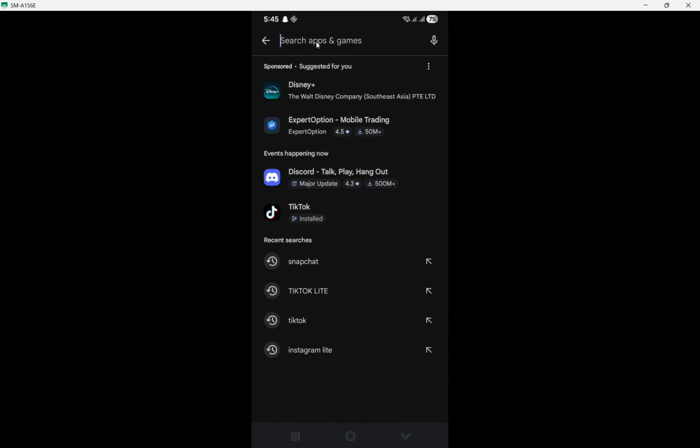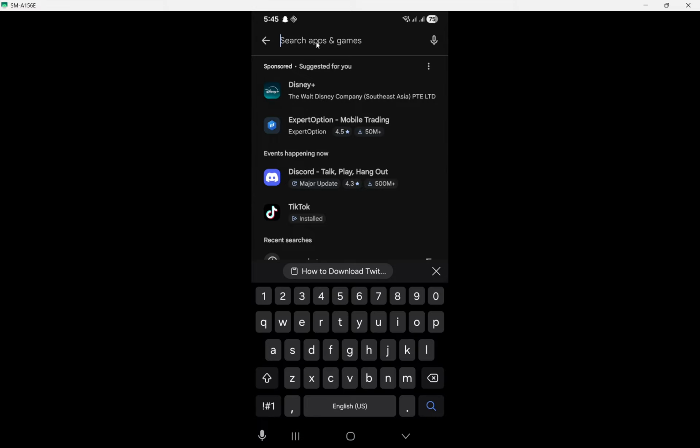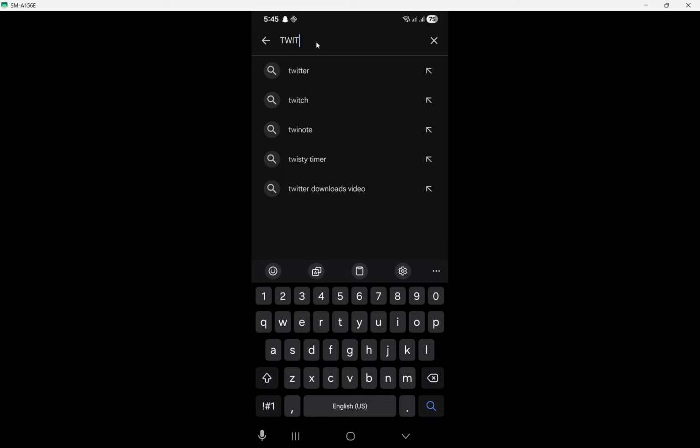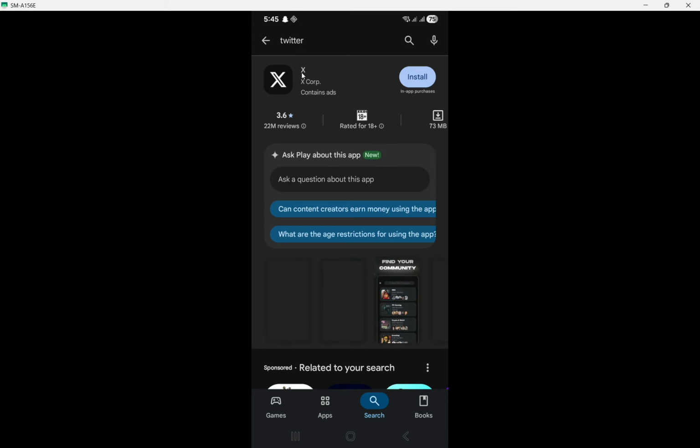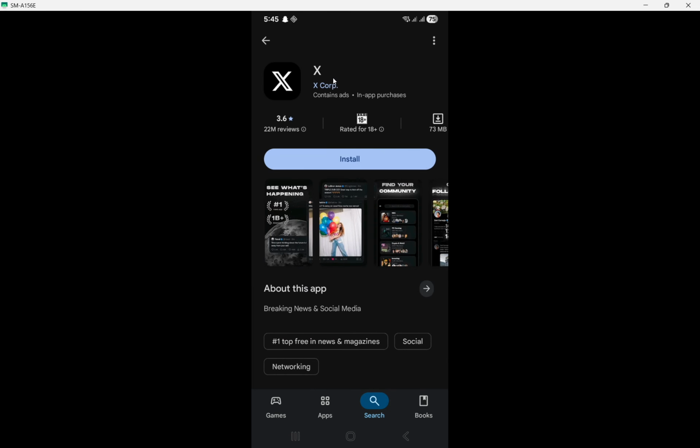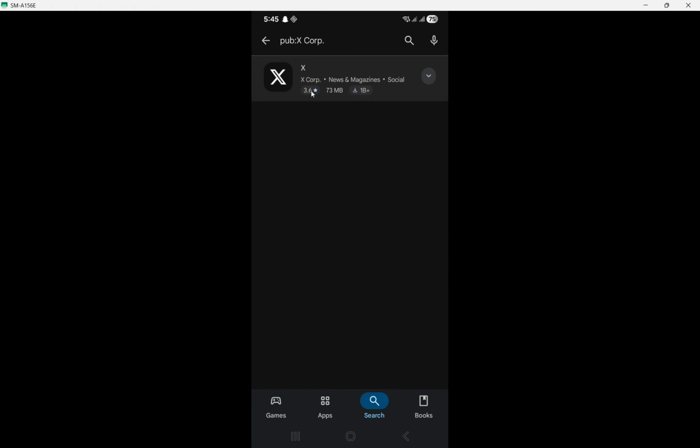Next, use the search bar at the top and type X or Twitter. Both terms will take you to the same app. The official listing will show the black icon with a white X and indicate that it's the real, widely downloaded app with over 1 billion installs. When in doubt, look for high download numbers and a recognizable developer name to confirm you're in the right place.